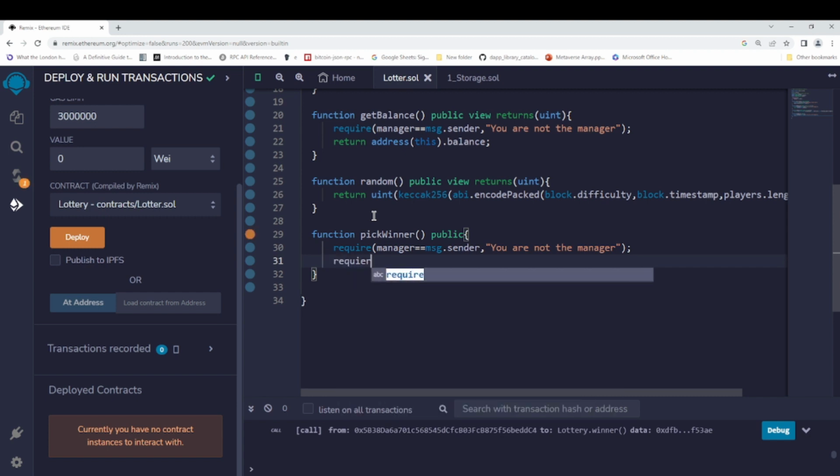Another thing that we want is to check the restriction part, right? As we have discussed in the algorithm as well, players.length, meaning the array of people who are going to participate in this lottery, must be greater than or equal to 3. Otherwise, we are going to throw an error that players are less than 3.